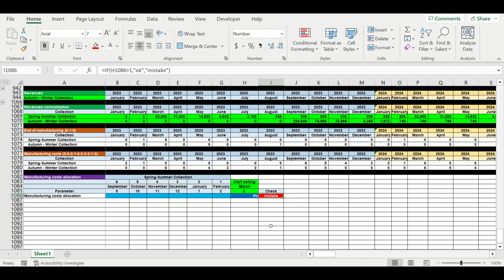So for example, what we are doing, the first payment for the manufacturing will be 30%, then 5%, 5%, then 40%, and finally 15%. So this will be the payment allocation for the spring summer collection.